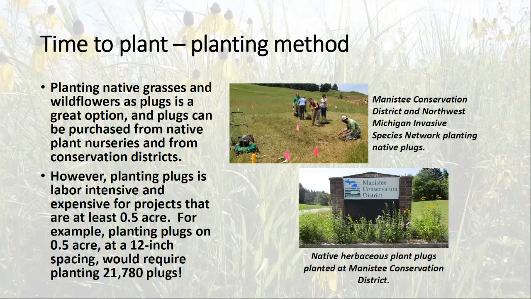So the top picture, what you're seeing there is an experiment that we ran in partnership with the Northwest Michigan Invasive Species Network. In 2017, I believe this was, we delineated a plot dominated by spotted knapweed and smooth brome. We mowed that vegetation down. All we did was mow it.